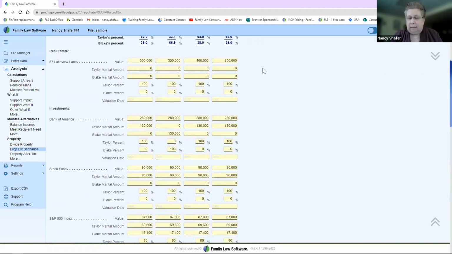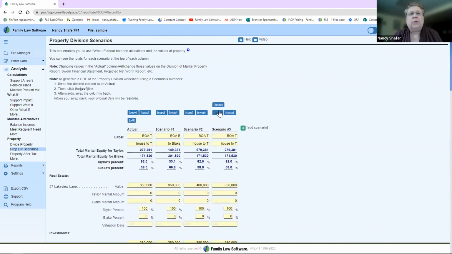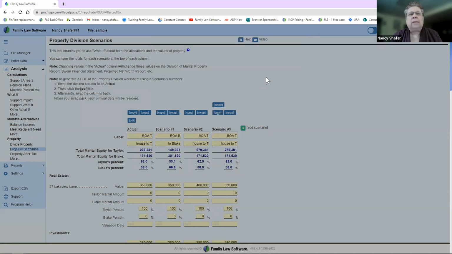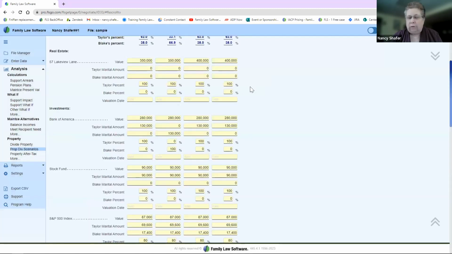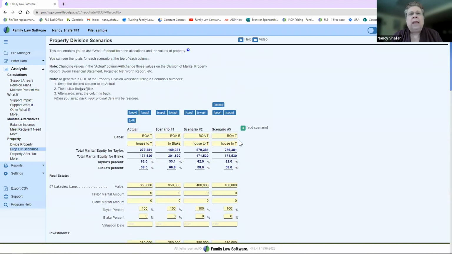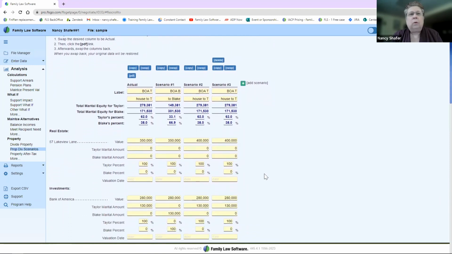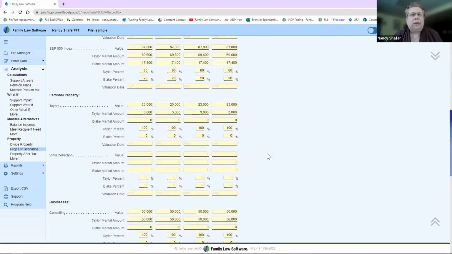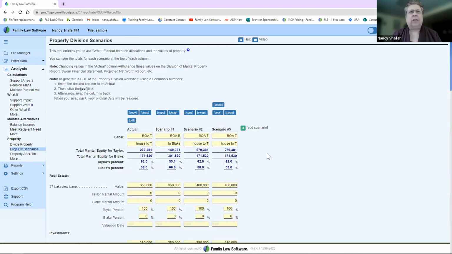I can take this one and say, I want to copy scenario 2. Then I'm going to do a second one with that $400,000 value. And it's still going to be Bank of America to Taylor. Okay, and whatever other changes I want to make in this balance sheet.